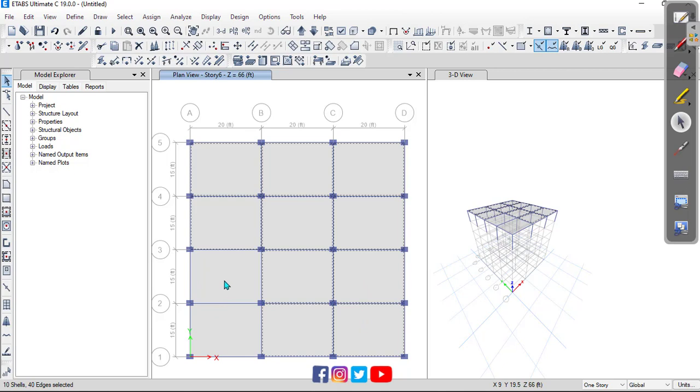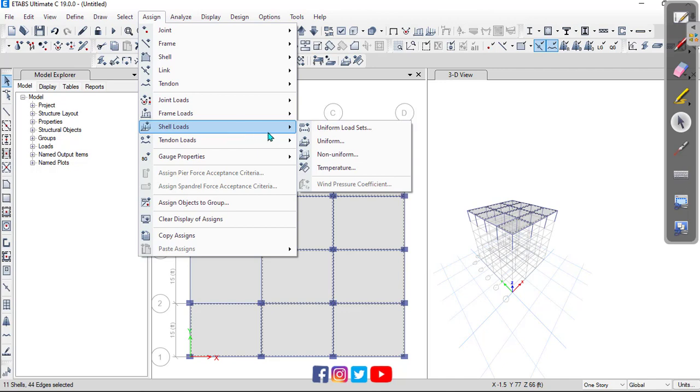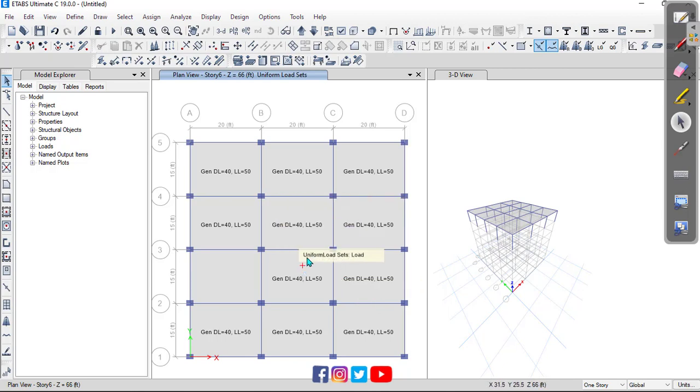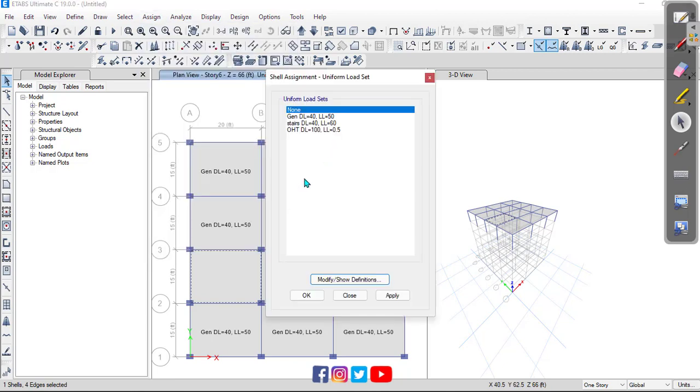I have kept these two slabs for the stairs, so I will consider that there is a stair, this one is kept as a stair, so that's why. Okay, this is for stairs. So now I will assign the loads: shell loads, uniform. Now general loads, you will take it as general loads. You apply these loads. Okay, now for this area you have to assign the stair loads.